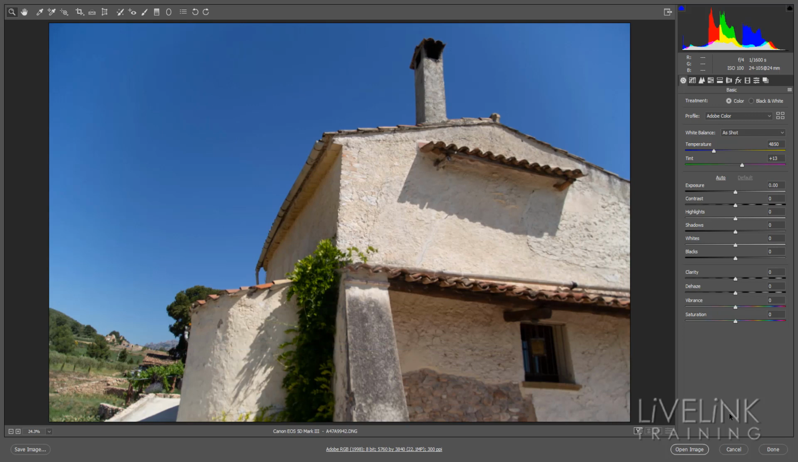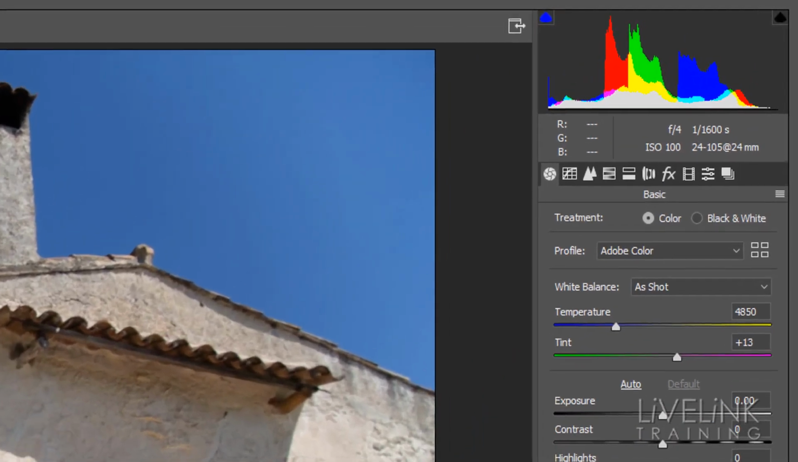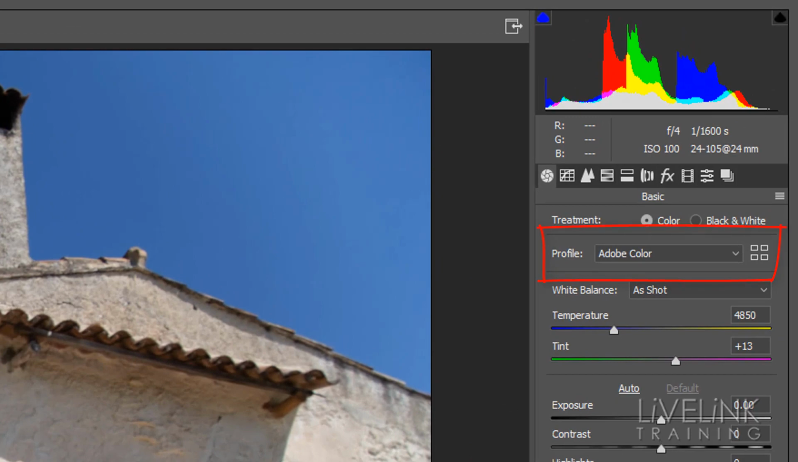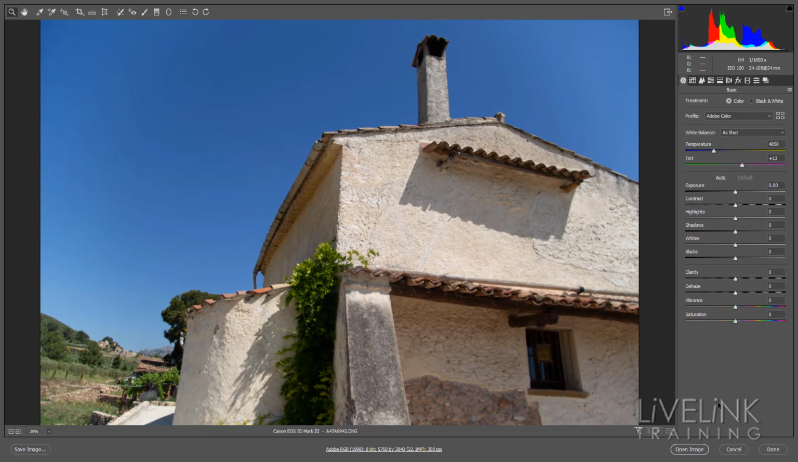So let's start by looking at some of the profiles designed specifically to deal with RAW files. Now, because of the importance of profiles, they've been moved up the Camera Raw food chain, from the calibration panel way down at the bottom to the top of the basic panel, so they are easier to see and easier to access. The default profile for RAW files is Adobe Color, and you can see it here.